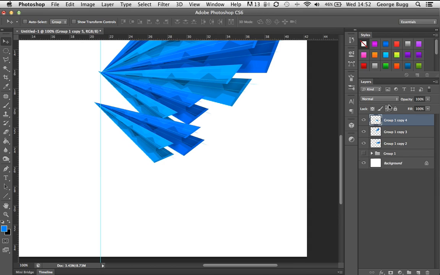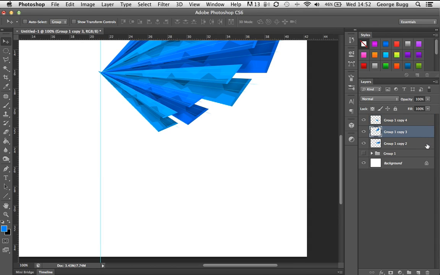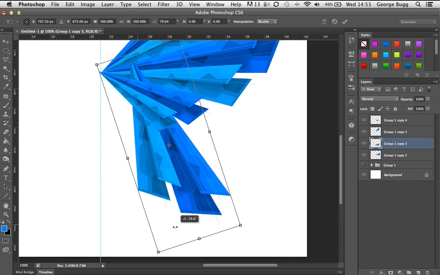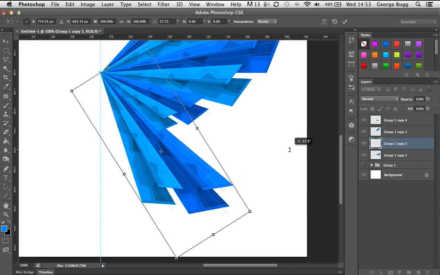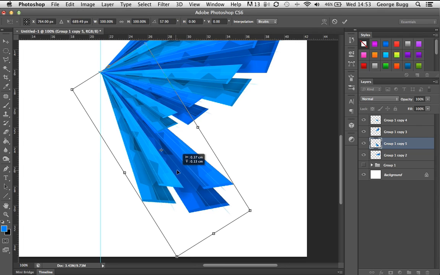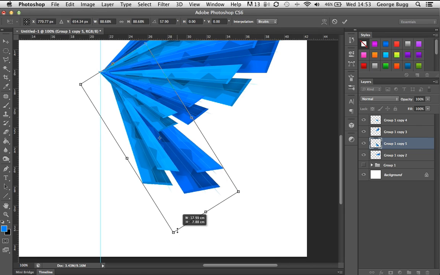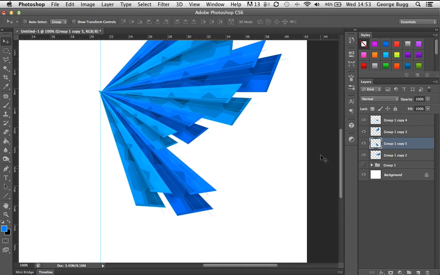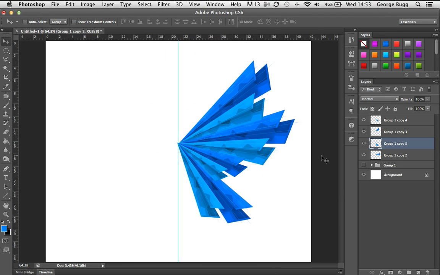Actually, I'm just going to duplicate this one and make this one, or keep this the same size, so it's a bit bigger than the one before. Scale it down a little bit, and yeah, you've got a sort of 2D abstract-ish looking explosion.